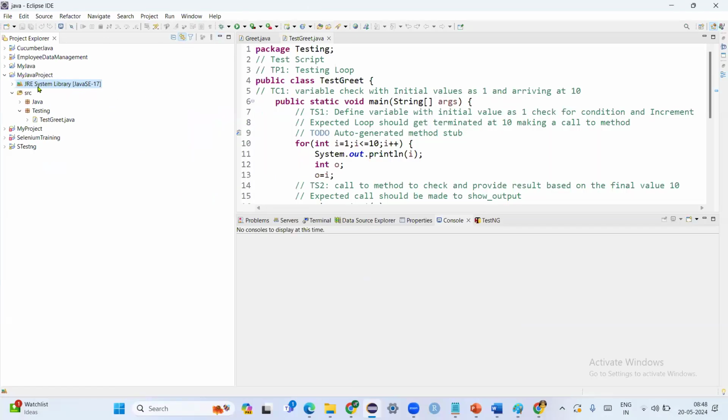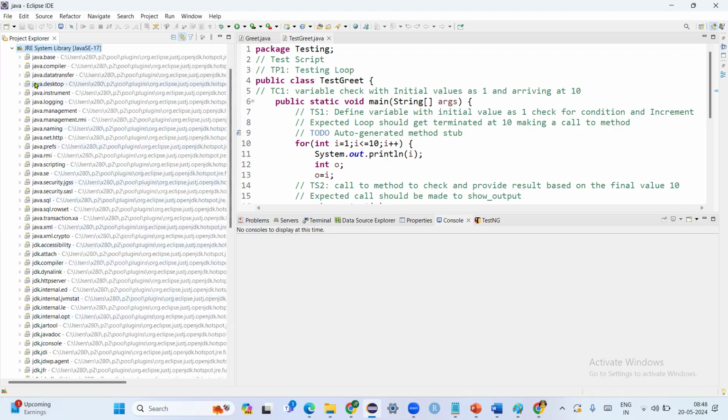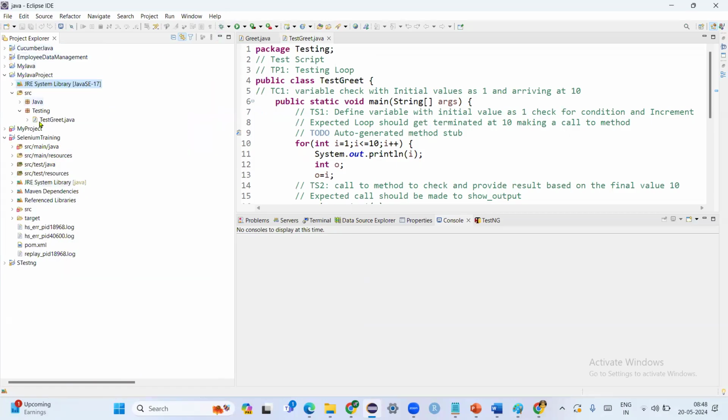Okay. So here, if you see, you have got JRE system library. This is your Java library that is available. So if you configure your Selenium, you should be able to get this reference library. Normally, you'll have your Selenium library displayed like this. When you expand it, all your Java related library files will be available. But when you configure your Selenium, you'll have Selenium reference library, where you can check that Selenium is being configured here.